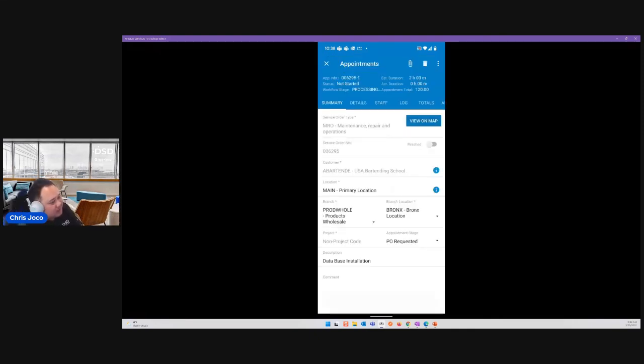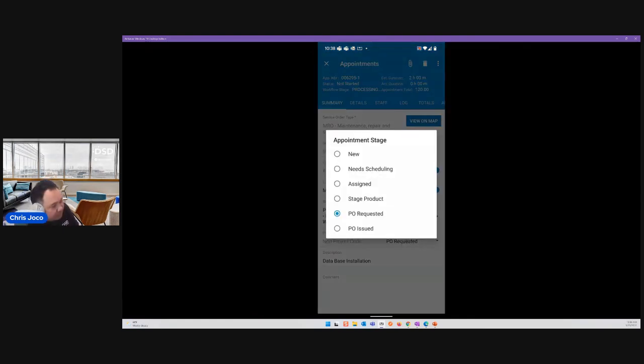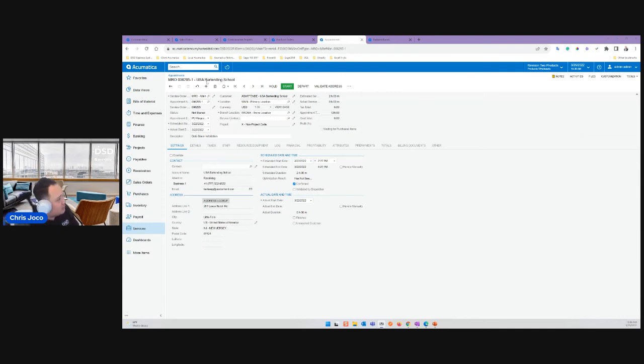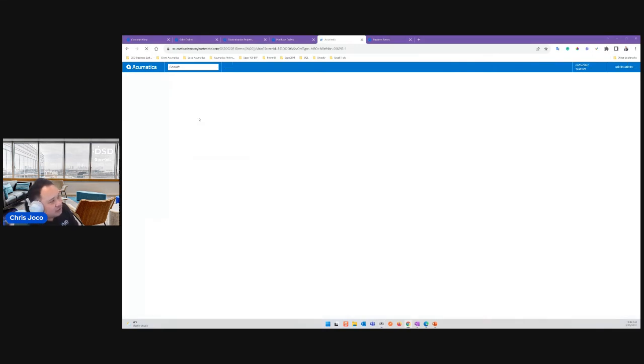The next thing that we did is we added that work appointment stage. So now you can see here that it's available for me to choose the different options. If I just change this to needs rescheduling or whatever, then I can update this. And then at that point, we're all good to go. So now we're going to go back in here and I'm going to refresh this appointment. So now my appointment stage should have been updated to need scheduling on the app.